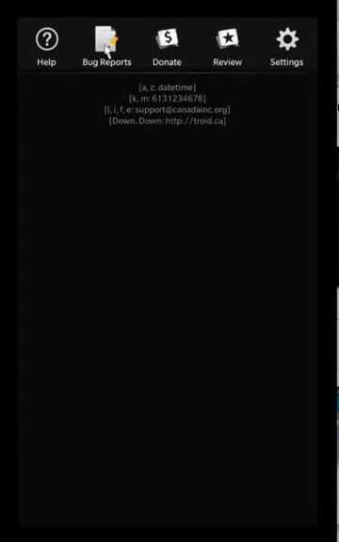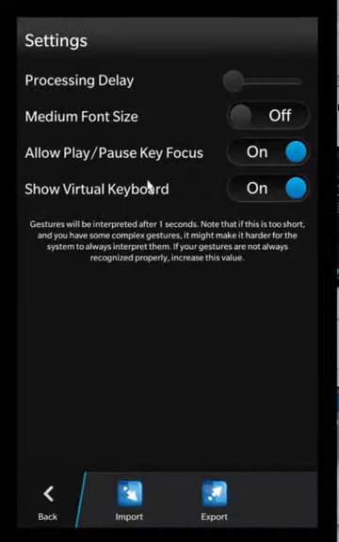If you do come into any problems, do hit the bug report here. If you like the app, please support development by hitting donate, or we encourage you to just review the app and tell us what you like and what you want to change about it. Bug reports, if you have any feature requests, also send it in there. You can also go to the settings here.